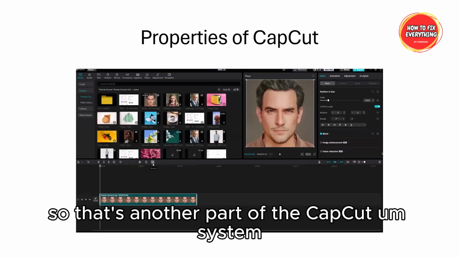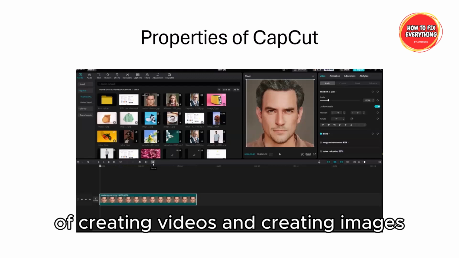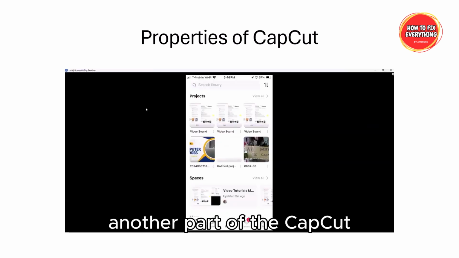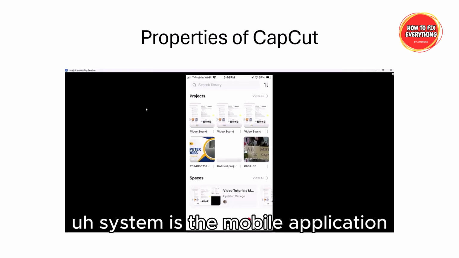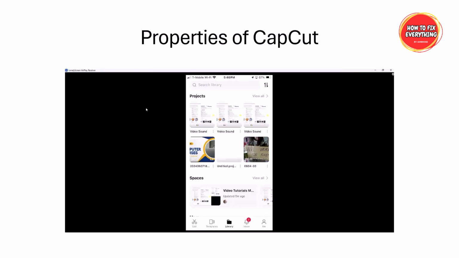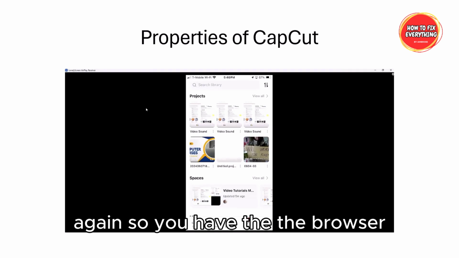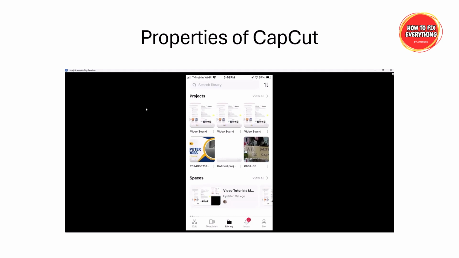So that's another part of the CapCut system of creating videos and creating images. Another part of the CapCut system is the mobile application. And there's a mobile application that exists in Android. There's one that also exists in the iOS system. So again, you have the browser, you have the screen recorder, you have now the mobile application. And so you're going to be using all of these together.